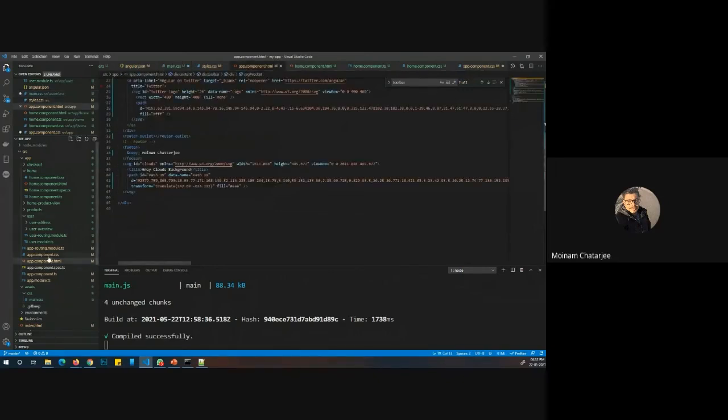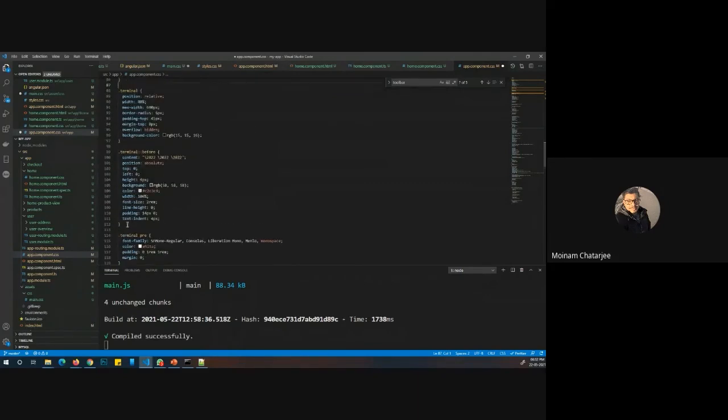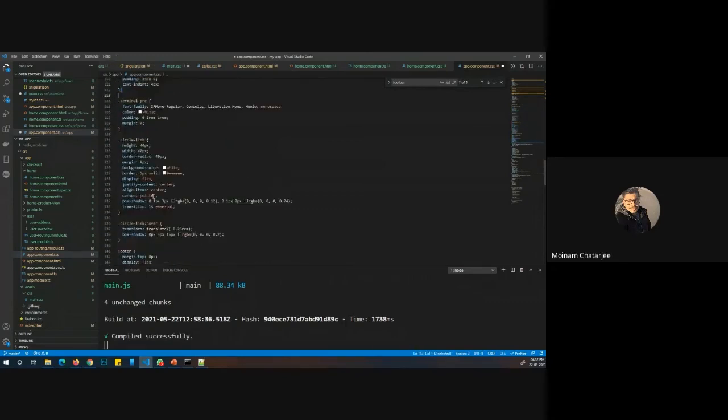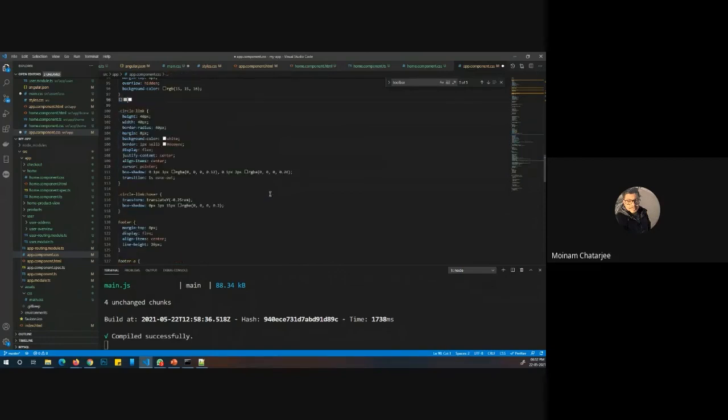So we'll go to app component.css. We have terminal. So the terminal, all these things were actually part of the home page now. So we can remove this. So all the changes which we are doing now, these are all happening in app component.css and main.css.